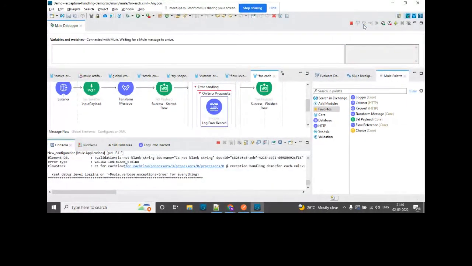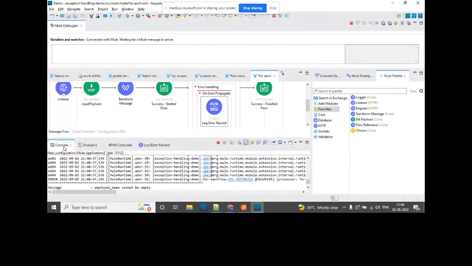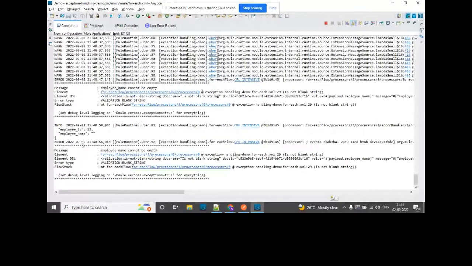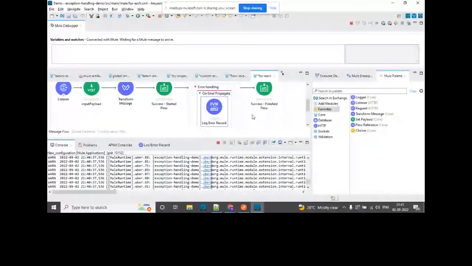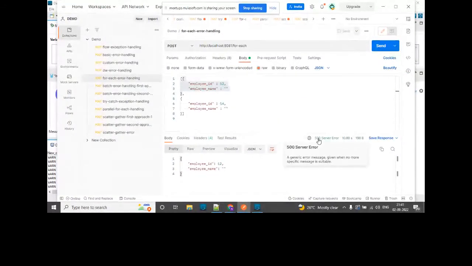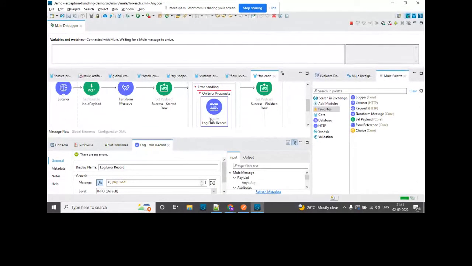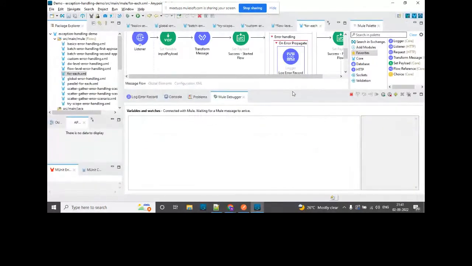Second error is created. If you see, there are two records. Employee name cannot be empty. Employee name cannot be empty. Okay, both of the records had error. It went through because I had on error propagate. It came out, and what you get as a response is 500 server error, and we basically got the payload, which is the record that we had. It's better we don't print payload. I would transform there.